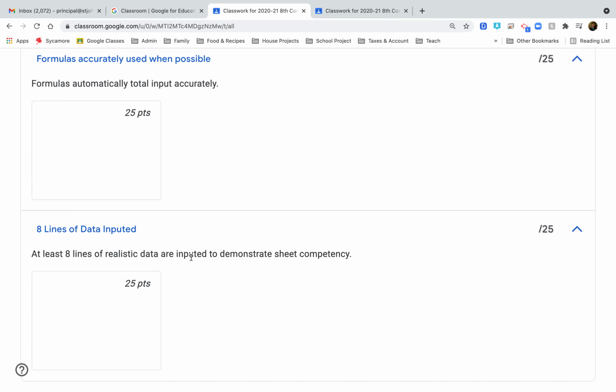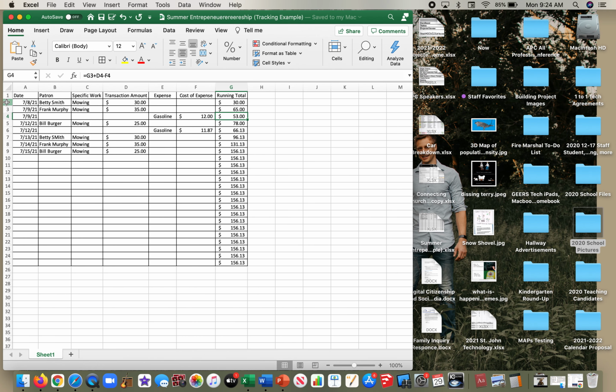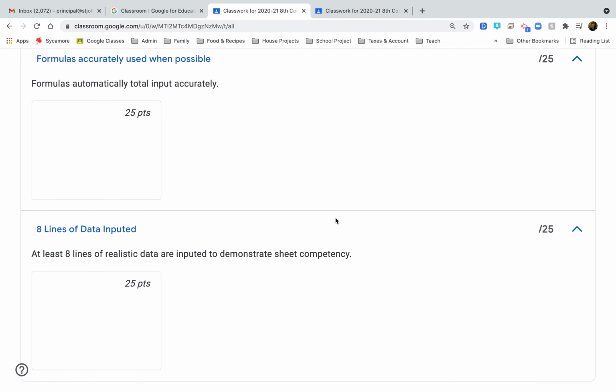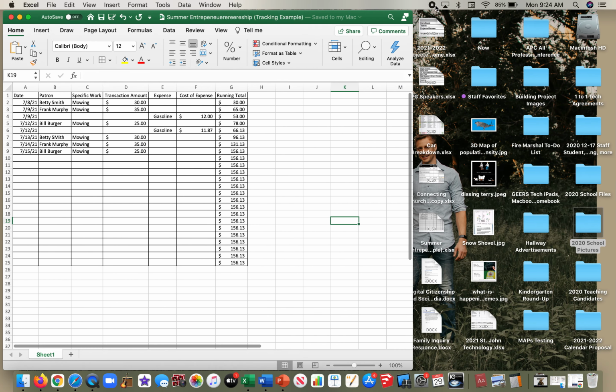And then 8 lines of data inputted. So I have 8 lines here at least. If you want to do more, that's great. You can make up that you made tons of money if you'd like. So that is your assignment. Good luck.